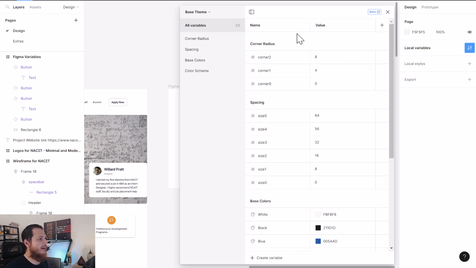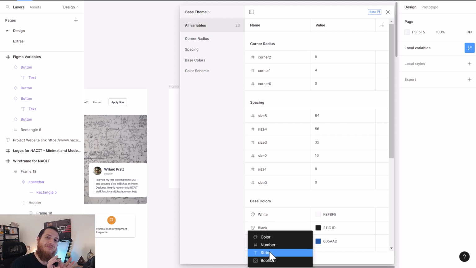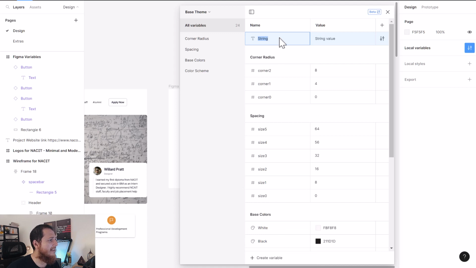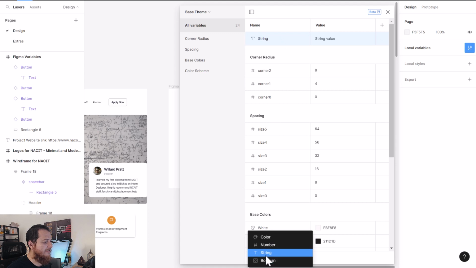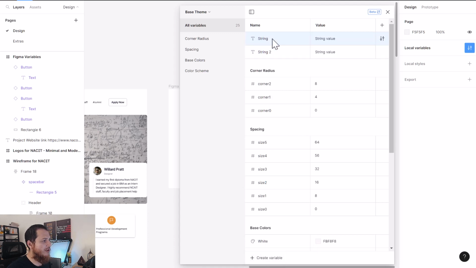Okay, so how are we going to use a string variable? String is actually some characters combined together, maybe two or three words. So we are going to create a string variable. Like you can see over here, I clicked on create variable, string, and here we have two strings. Let's call it btn small btn cta. Okay, so this will be the CTA label. We call it get started now.